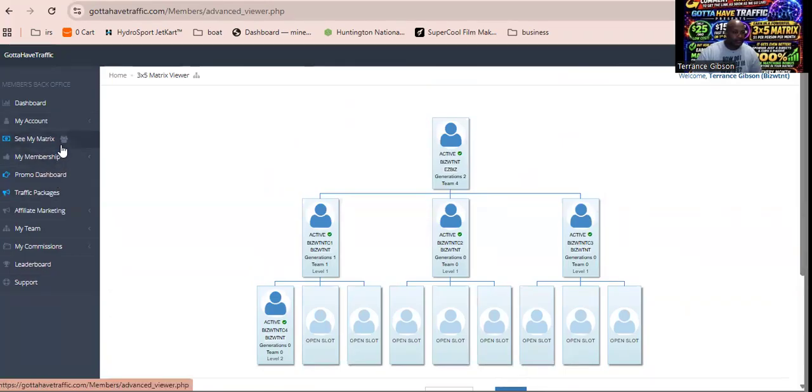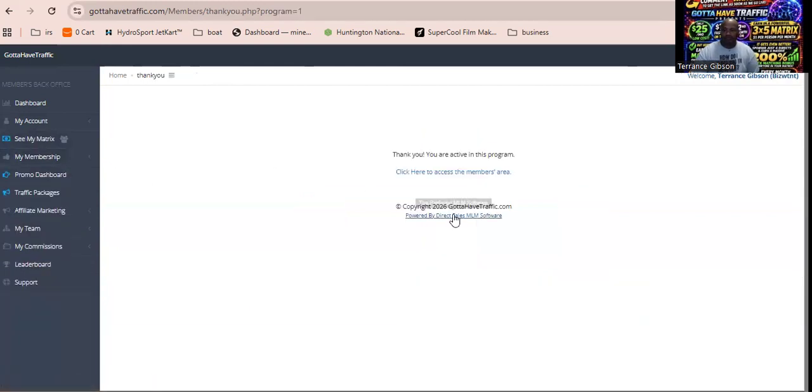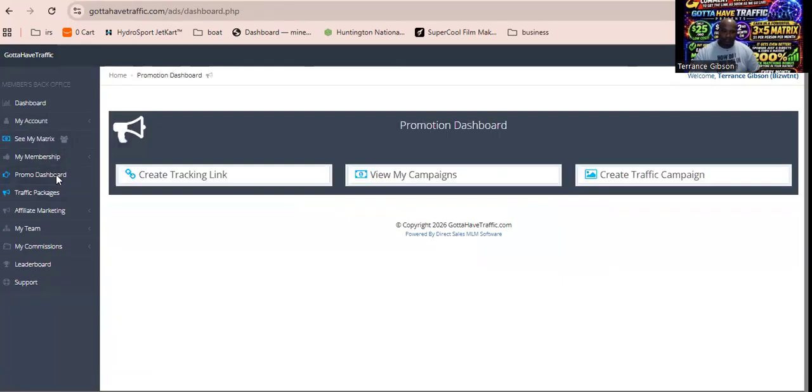So we've got the Matrix, my membership. Gotta Have Traffic is going to show you that the other one is this one here, actually your members area where we were just at. So you really don't need to click on that yet. You have the promo dashboard. Things are going good back here in this back office.